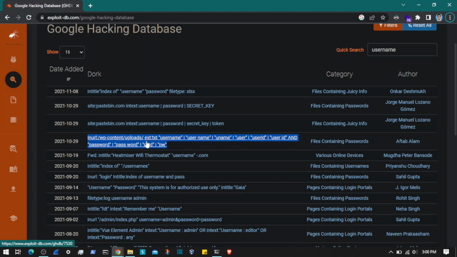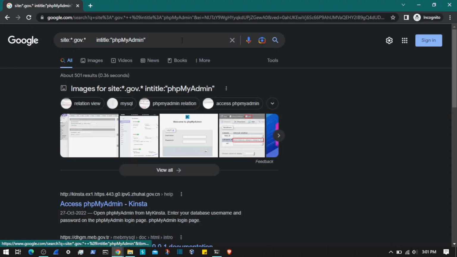So the ext flag, then a colon and the extension name like txt, PHP, SQL and stuff like that will return that file type, and we have the filetype flag itself as well, like we have here, right? So file type is log, and then the username and admin. So let's try the copied one. I will come here and paste this.